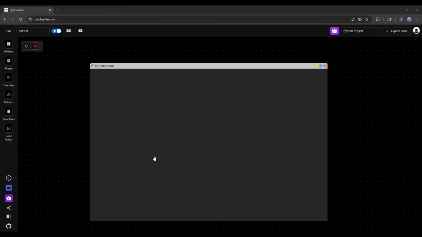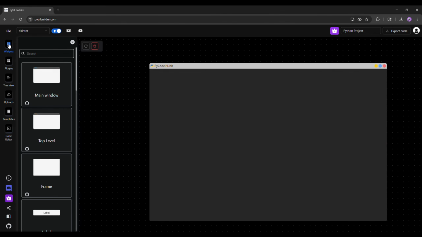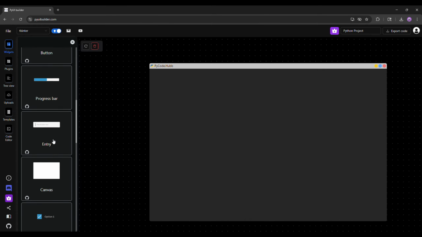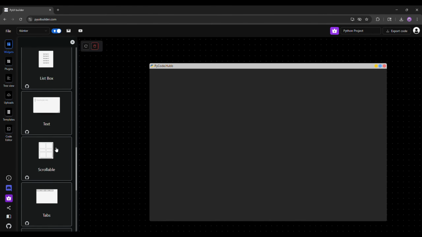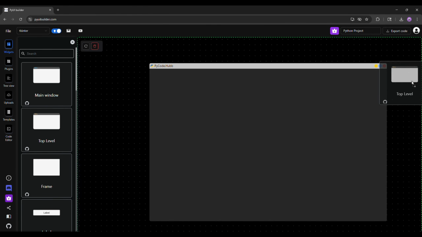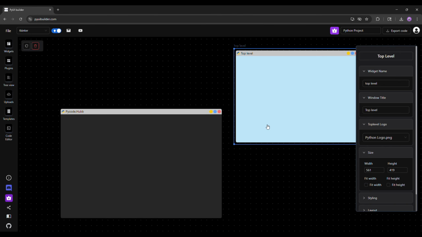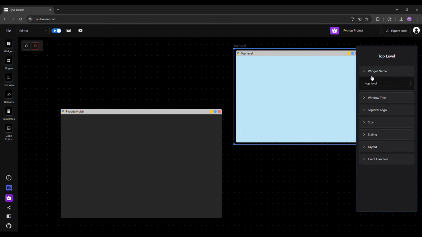Now let's look at the left sidebar. First, we have the widgets tab. This section gives us all the basic elements we might need for our GUI. We have things like the main window, top level, frame, label, button, entry, and more. Let's add a top level window by just dragging and dropping. Just like the main window, you also get several configuration options for this one.